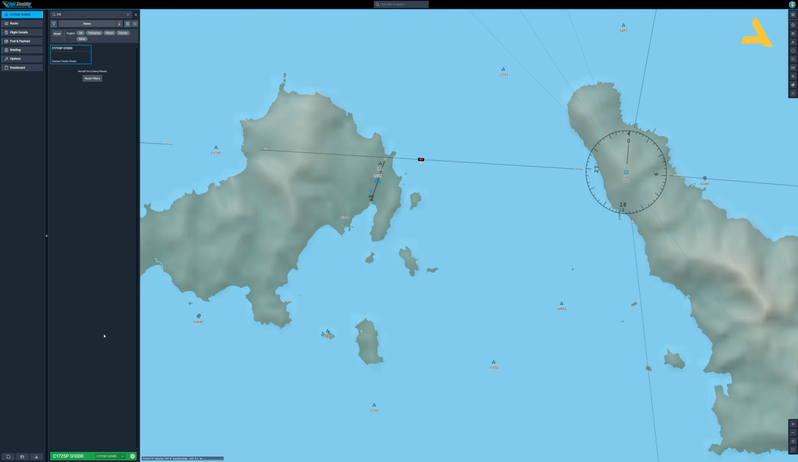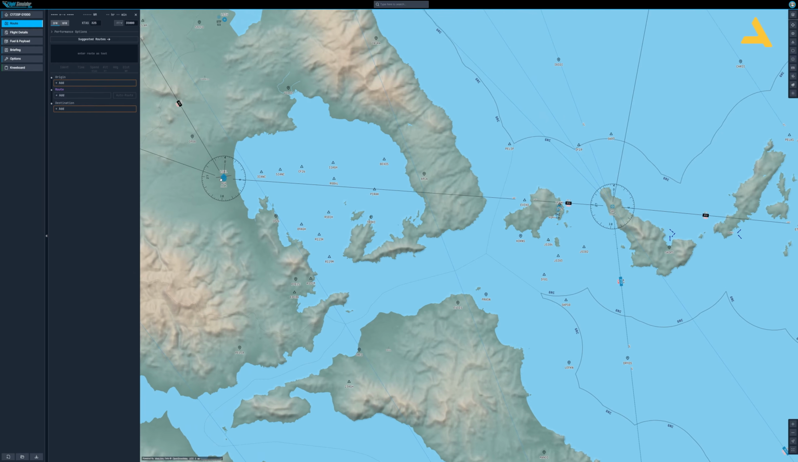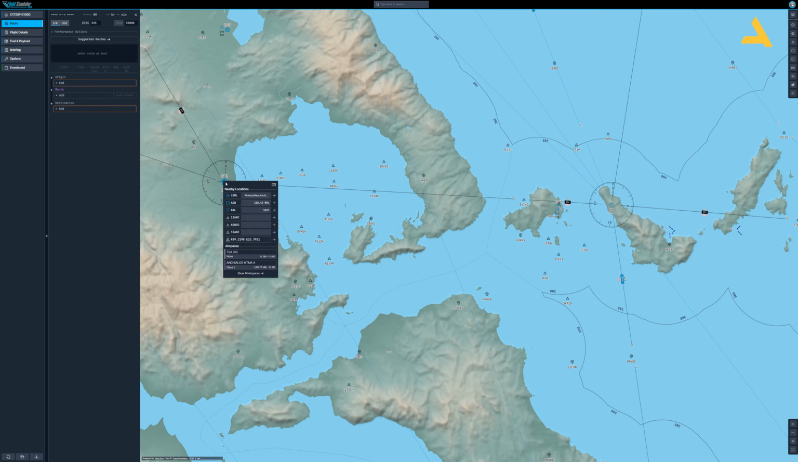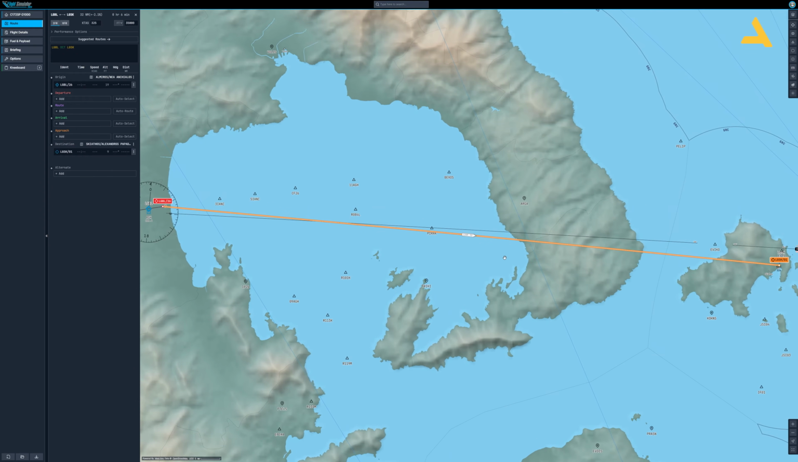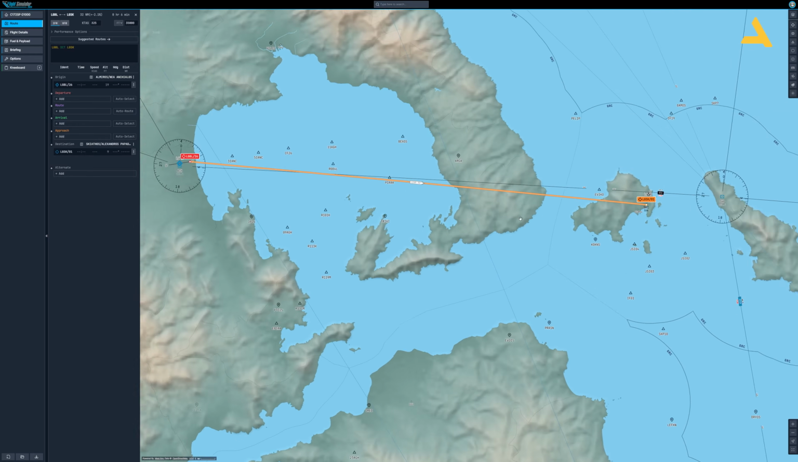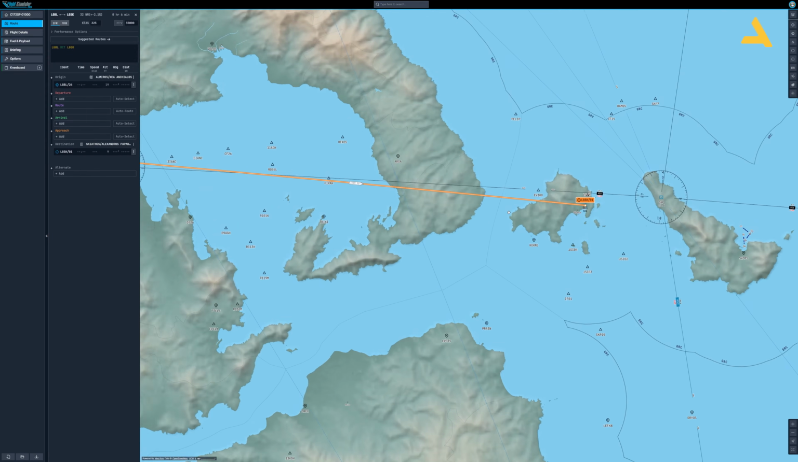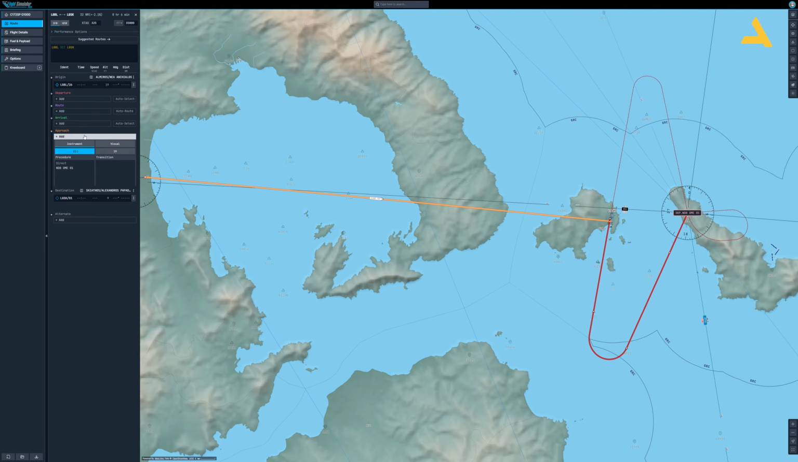So I will be using this passenger variant and I will be doing a short flight. So I will select this as the departure, and this will be the destination. That's it. Now let's get the approach for runway 1.